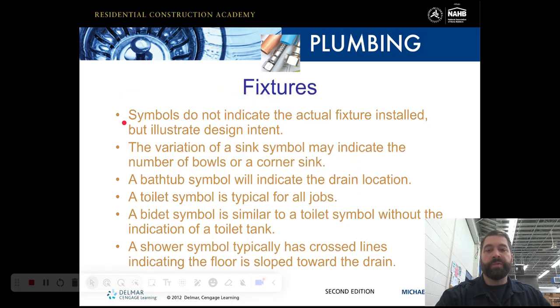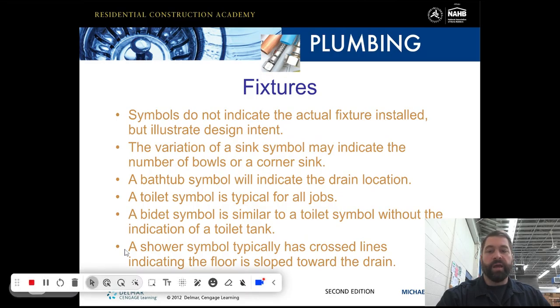Fixtures. Symbols do not indicate the actual fixture installed, but they do illustrate the design intent. The variation of a sink symbol may indicate the number of bowls or if it's a corner sink. A bathtub symbol will indicate the drain location. A toilet symbol is typical for all jobs. A bidet symbol is similar to a toilet symbol without the indication of a toilet tank. And a shower symbol typically has cross lines indicating the floor is sloped towards the drain.